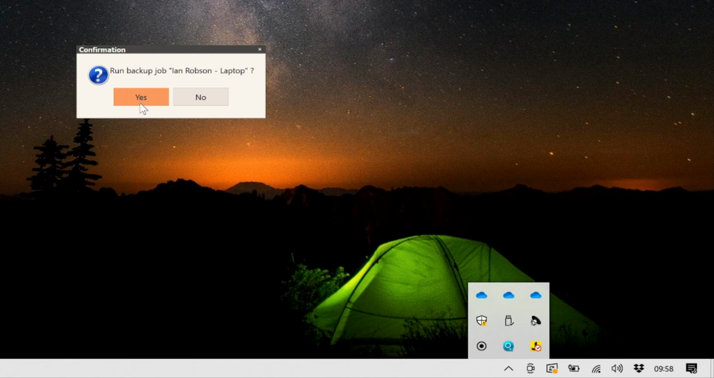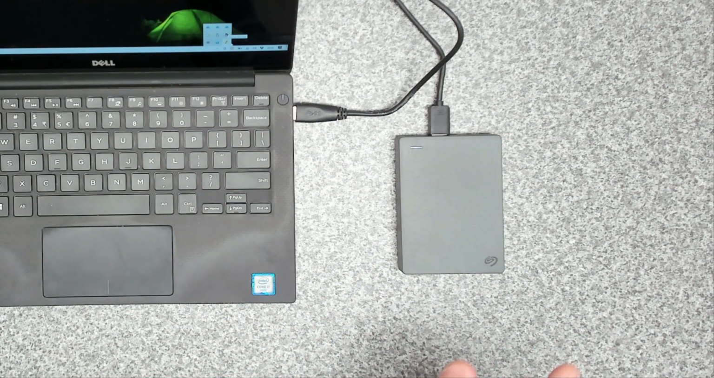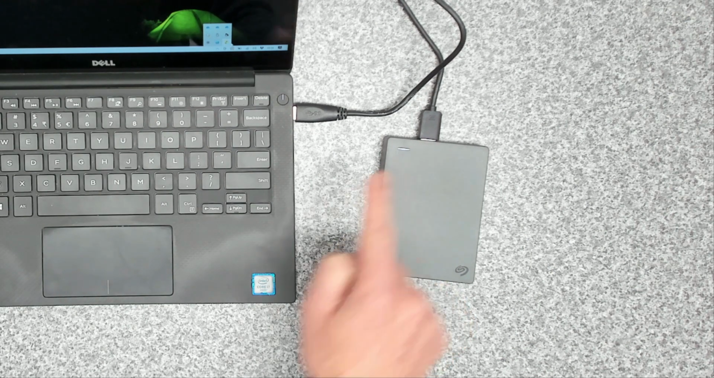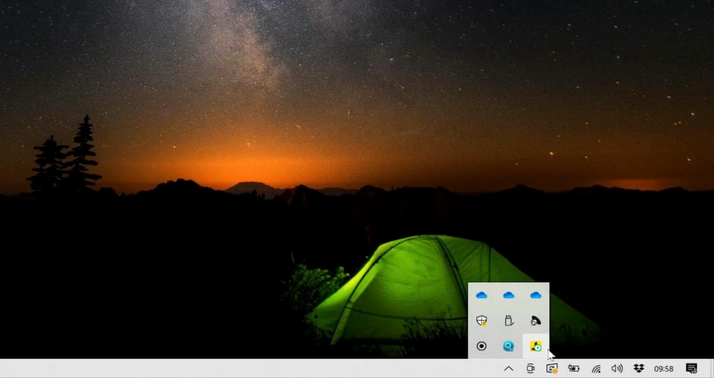So we're going to say yes, and if you watch the little icon down here, that will change. Now you can see the green play running icon, and if we go back to our device here, you can see we've got activity now where the backup is actually running. So that's the backup running.